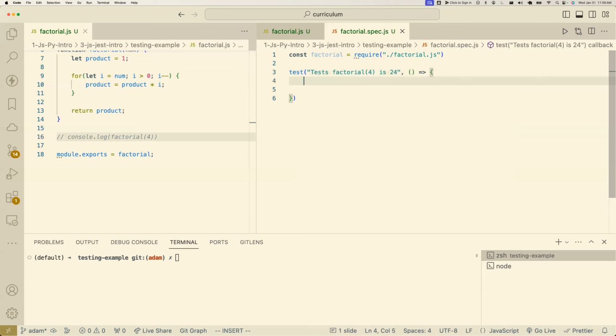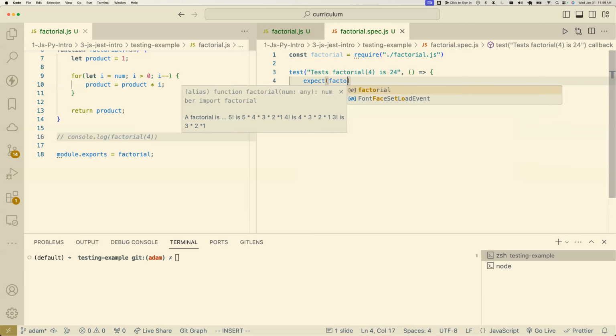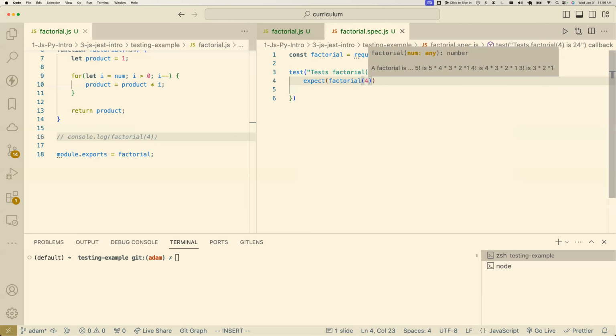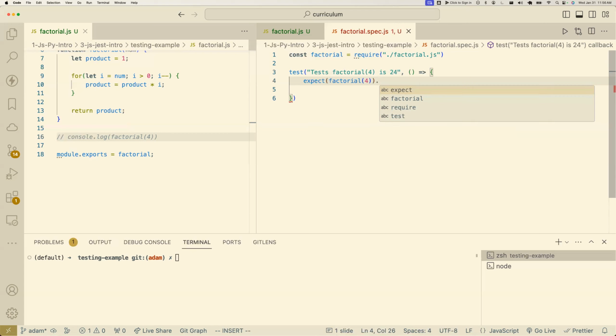Another function that Jest gives us for free is a function called expect. And we pass expect, in this case, 1 argument. We're going to call our factorial function, passing it 4 as an argument. This is going to do some work. It's going to return this object that we can then call another function on. This is a pattern called method chaining that you'll see in JavaScript as stuff gets more advanced.